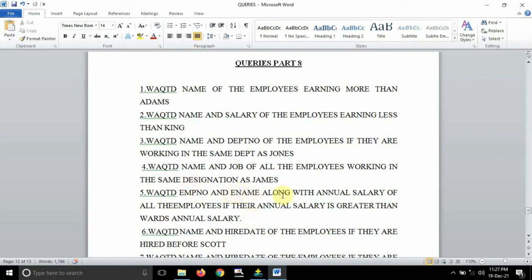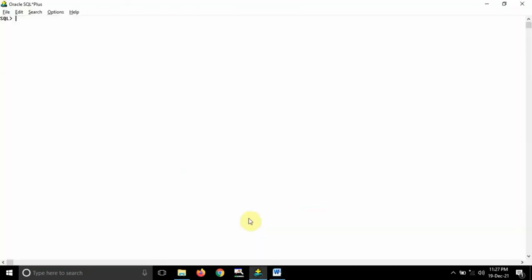Employee number, employee name along with annual salary. Three things I want to display for the outer query, and for the inner query I want to get one thing, that is annual salary. So see guys how I will be writing. Carefully just observe. First thing, select, and I want to display employee number first, after that employee name, e name. After that annual salary, that is salary into 12. That gives me annual salary.